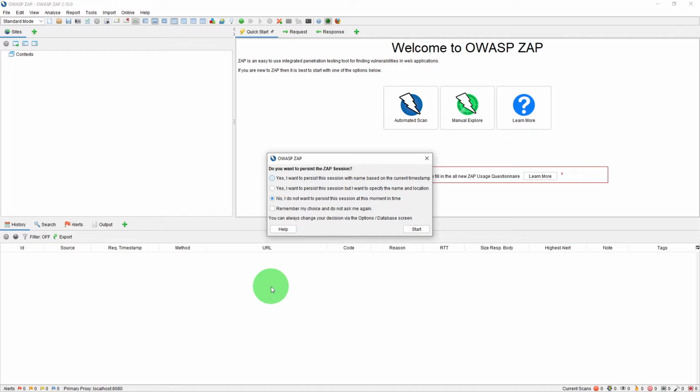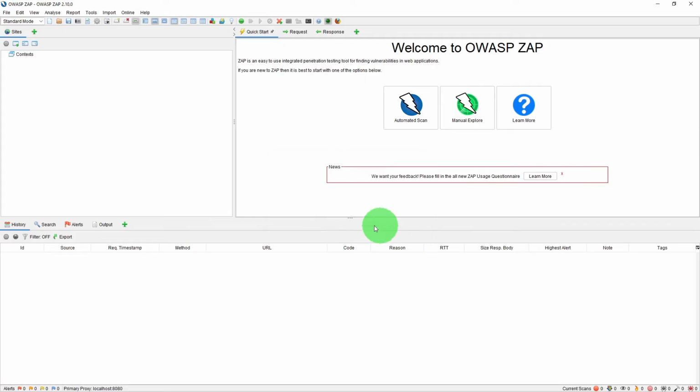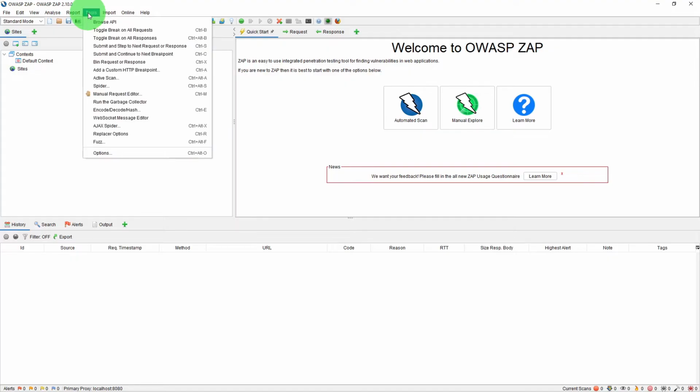Okay, on the startup it will ask you to choose which session you want. Just select no, I do not want to persist this session, and remember my choice. Click start. Here go to the tools menu option and select options.